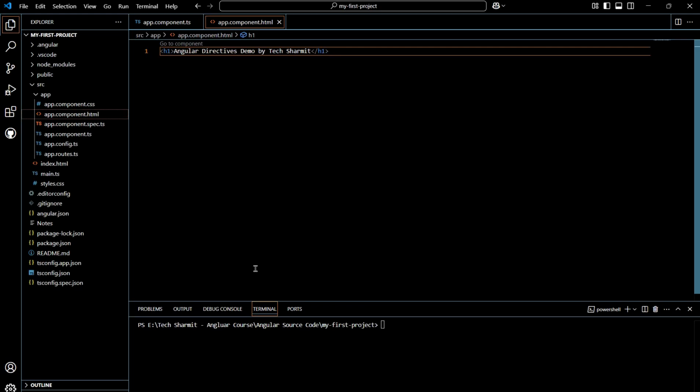We are going to proceed in a similar way. Firstly, I'll explain the requirement. Once the requirement is clear, we will try to build the solution using the same concept of ngFor. Okay, so let's get started.